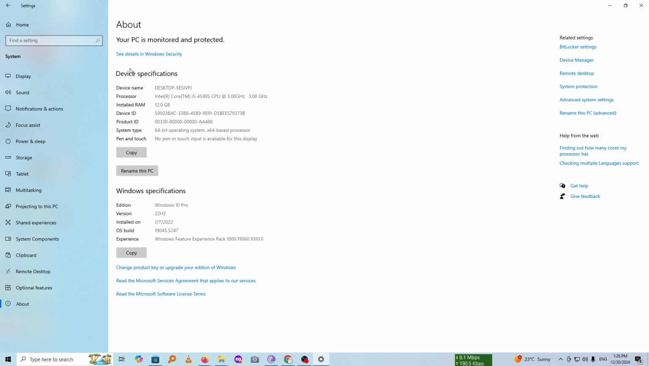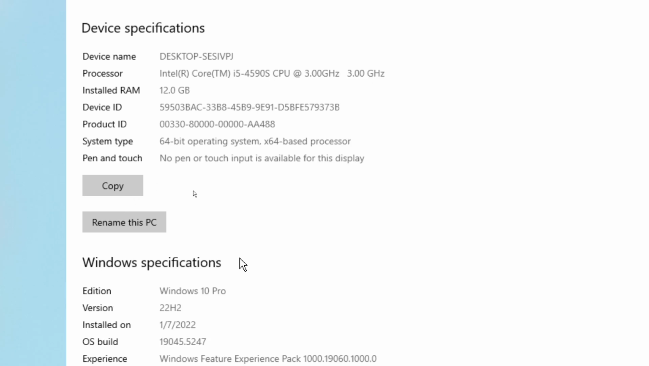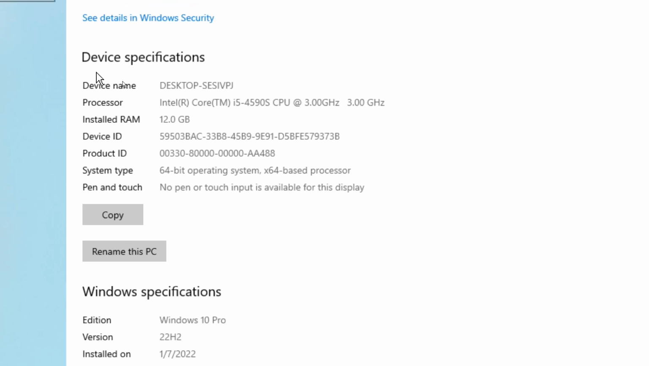Now, this will give us two specifications: the device specifications, which is this, and then the Windows specifications, which is this. We are interested in the device specifications, the details of our device. Here we shall find the name of the desktop, and what we are interested in is the processor.